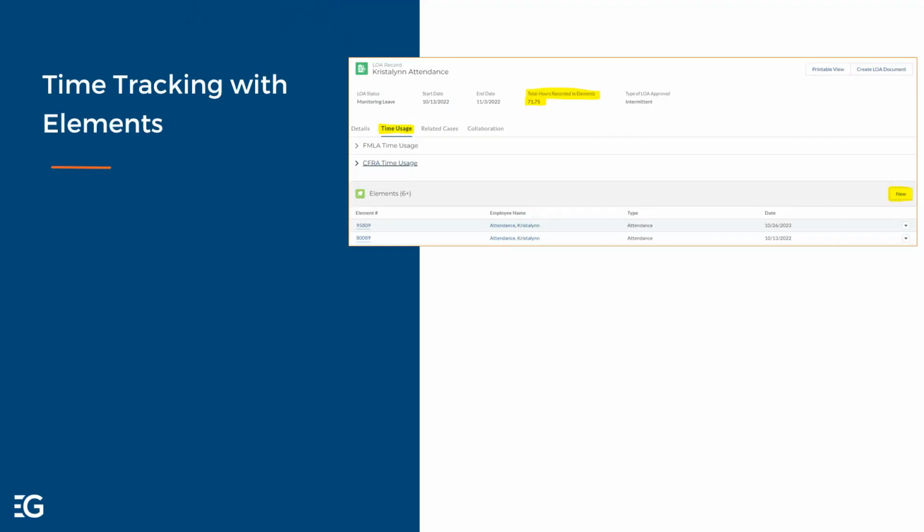When you land on an LOA case, you'll see tabs that break down the case by details, time usage, history of actions taken, and collaboration, or who's involved. Protected time is easy to track with elements. Click on the Time Usage tab and create an element to document a protected absence.